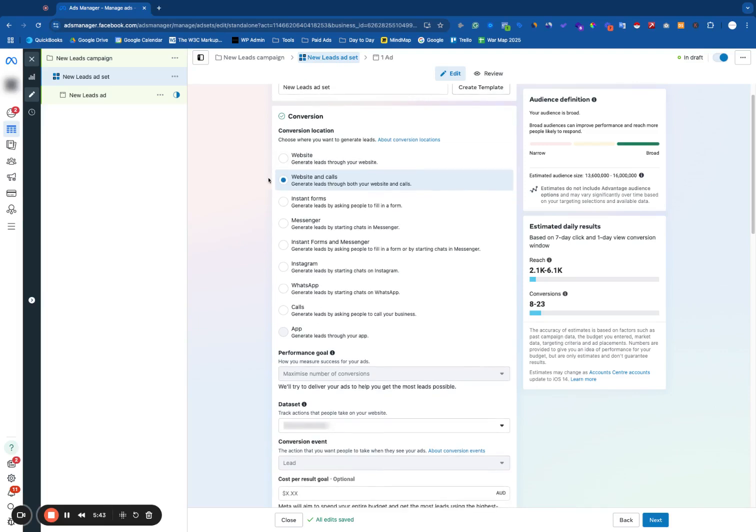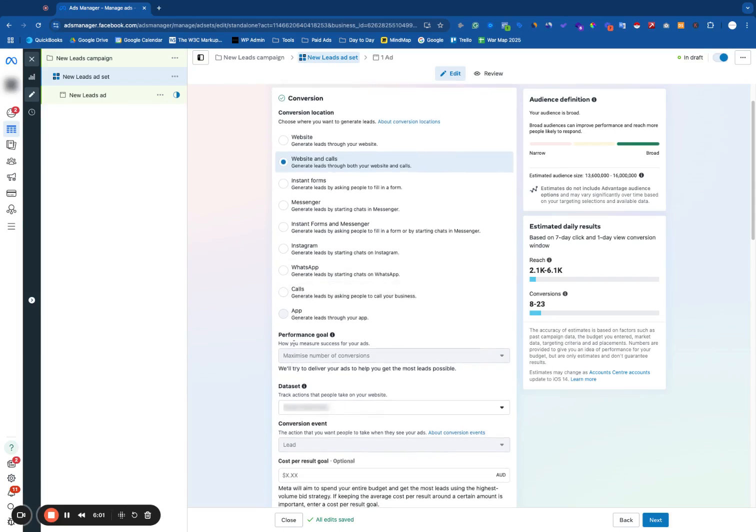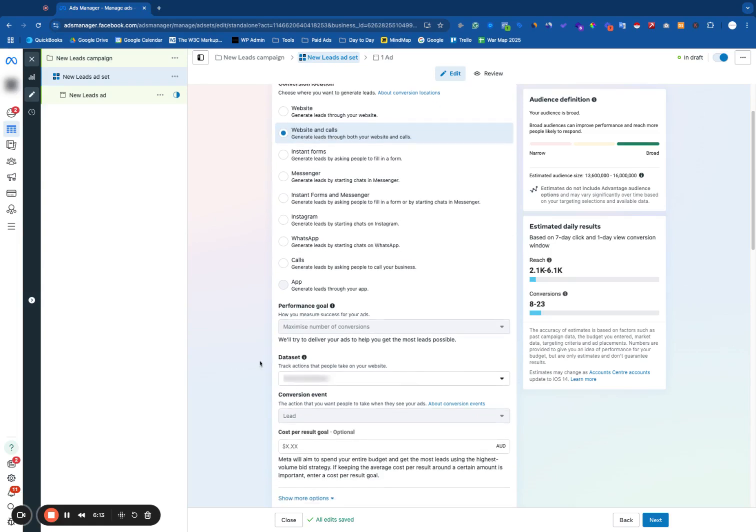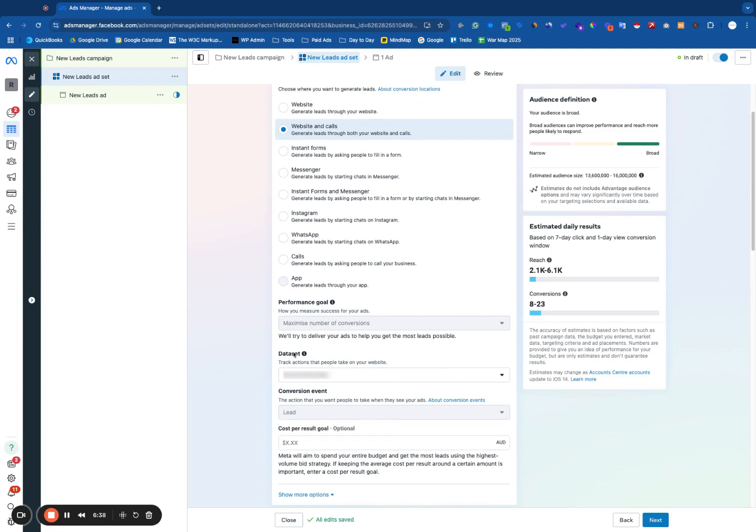If you were doing e-commerce, you'll probably see purchases, add to cart, and all these other types of variables that will be beneficial to your business. You might even see the lead forms and phone calls. However, with e-com, I would prefer you to select purchases, because then that's what the ad account will optimize for. As you can see here, under performance goal, how you measure success for your ads is maximize number of conversions. If you were doing e-com, it would say purchases, but in this instance, since we want leads, this will be the maximum conversions. So click on through that one and go from there.